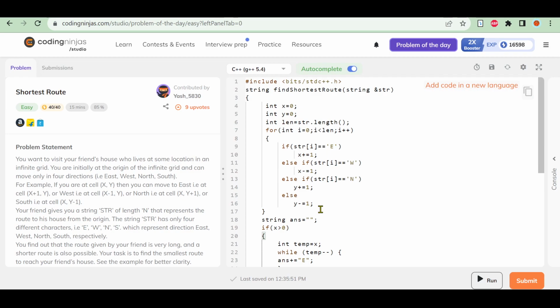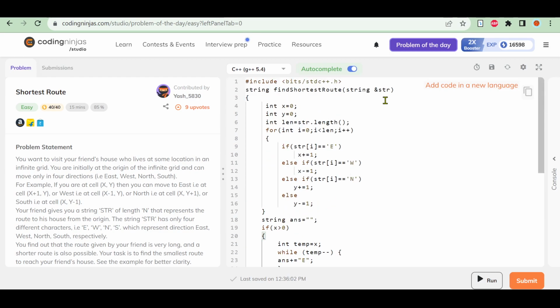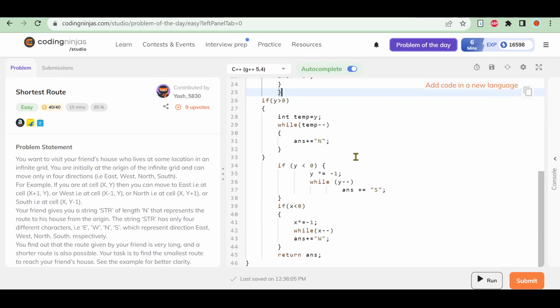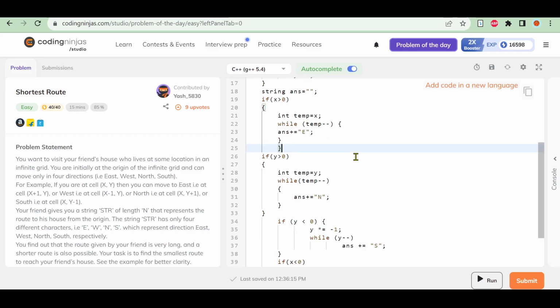And talking about the time complexity and space complexity of this problem, as we have traversed the given input string only once, the time complexity will be order of n, and I have not used any extra space other than for returning my answer string, so the space complexity will be order of 1.